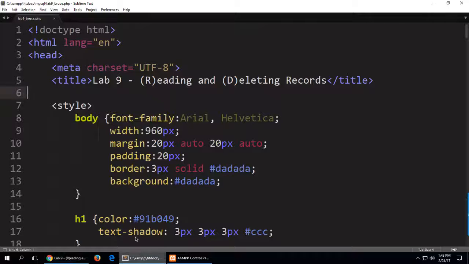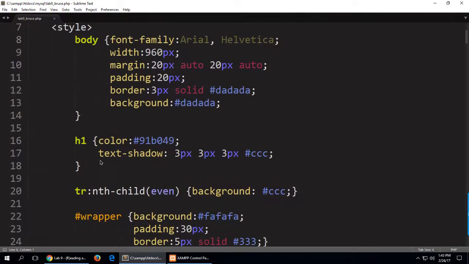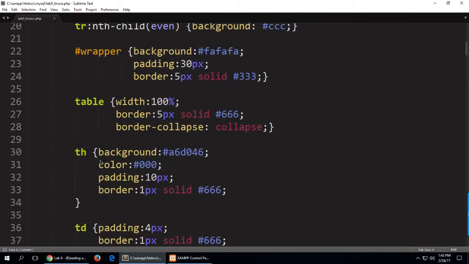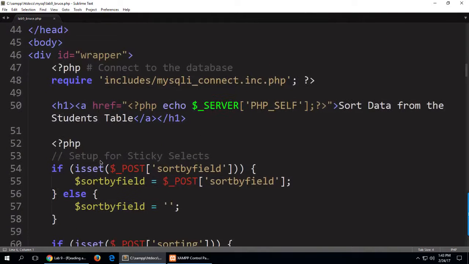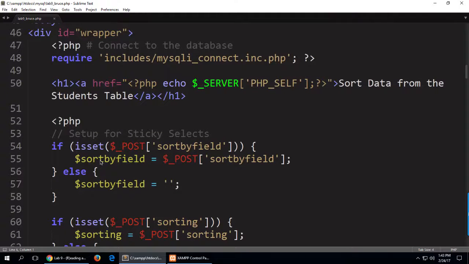So let me go look at my code, and let me step through it here. This is just some embedded CSS. I do it so I can show you different things without having to go back and forth between files. On lines 47 and 48 I have the include for my connection to the database. On line 50 I have a link that points to this page. That's what this $_SERVER PHP_SELF means. It means the name and path of this page.